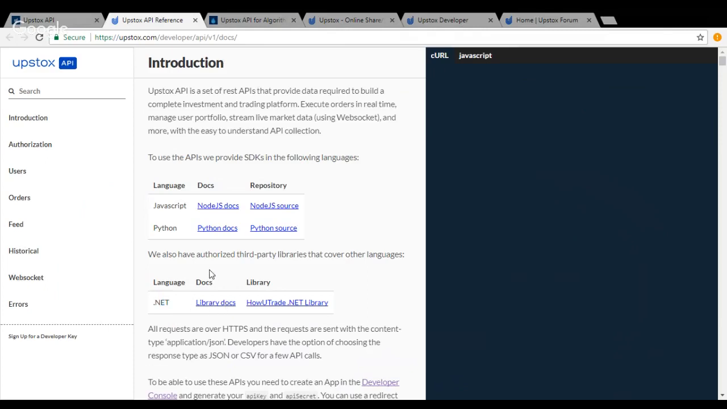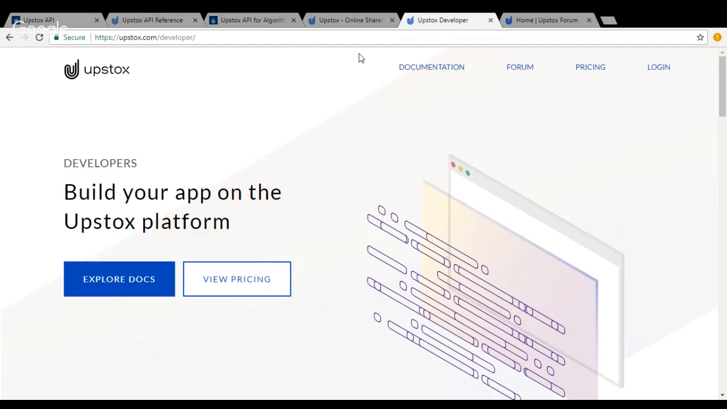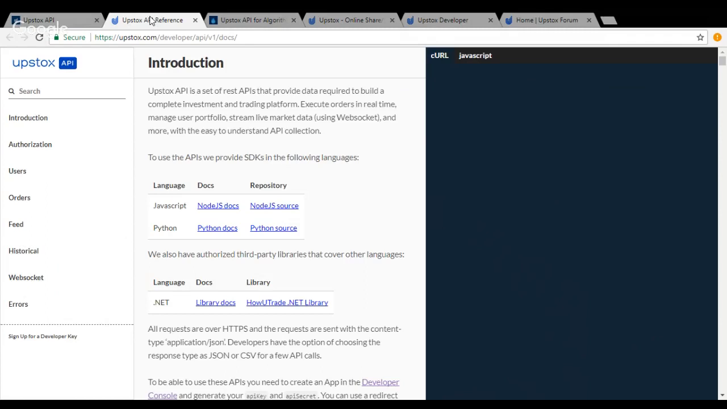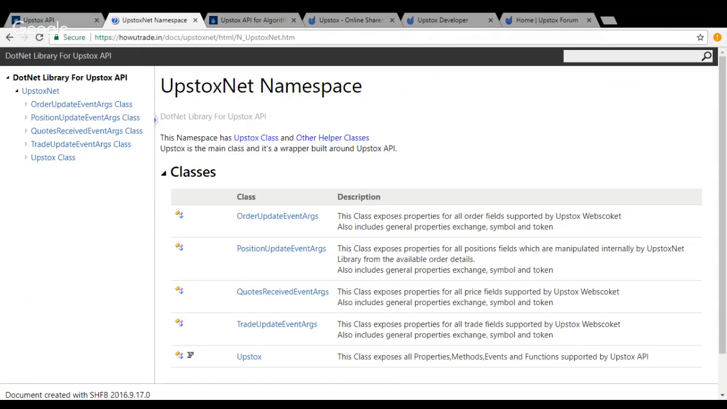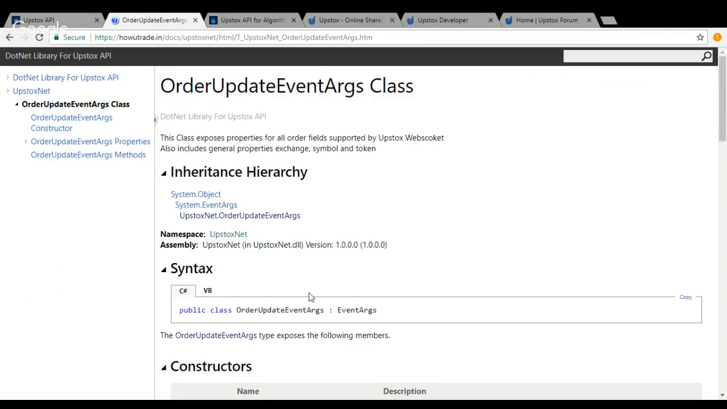If by any chance you are coming new to this website, you can go to upstox.com/developer. Once you click on this, you can click on explore documentation. This will bring you here, and in this we have a section called doc. If you click on this, it will take you to the library section, wherein if you want to build something from scratch, they have given all the details that you require, whether it is in C sharp or VB.NET.